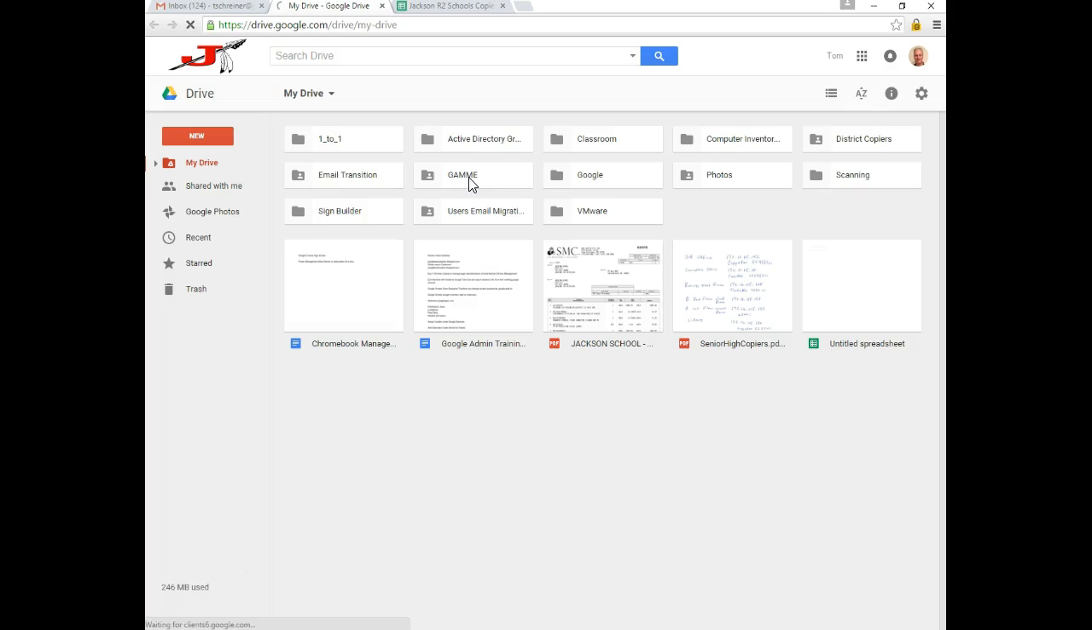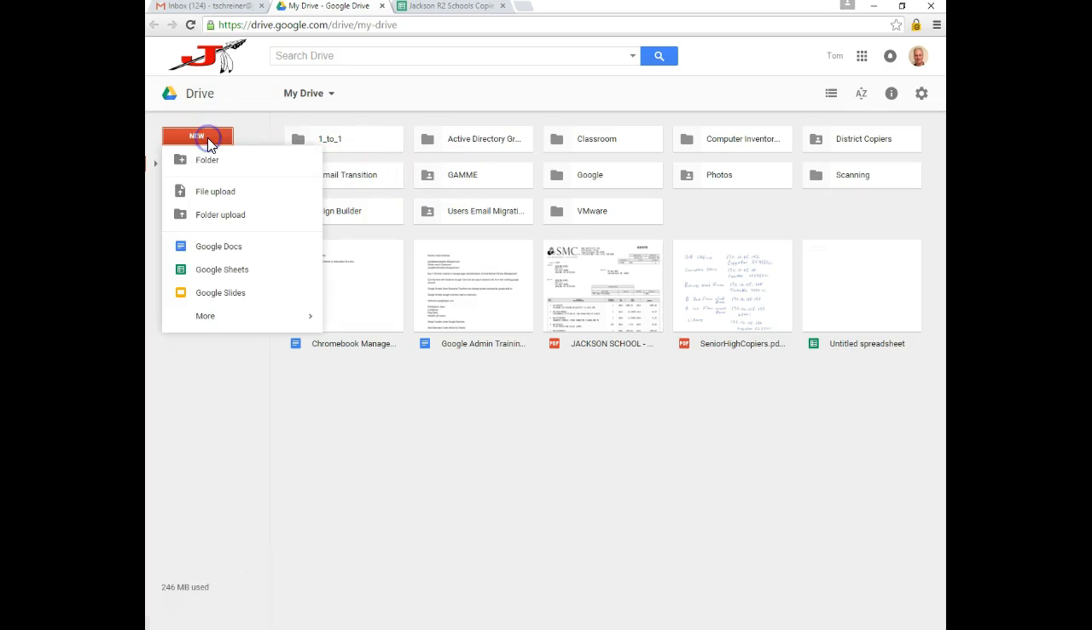And so there's a couple different ways. One easy way to upload documents is to click on New. You can create a folder, which will create a new folder in my Drive. We can also upload a single file, or we can upload a file folder. So one of the things that I want to show you is how to upload files or folders from your user folder, which is currently on the network now.